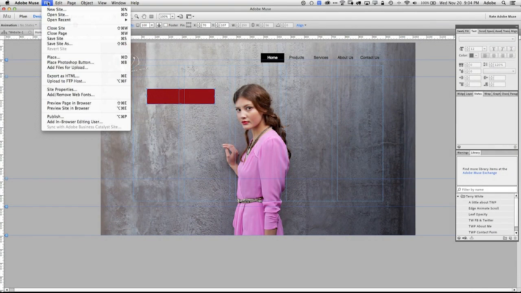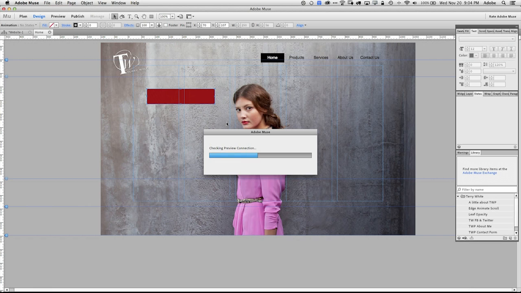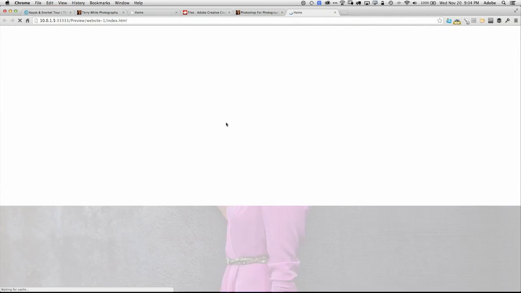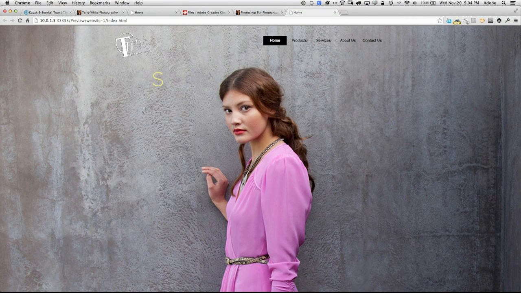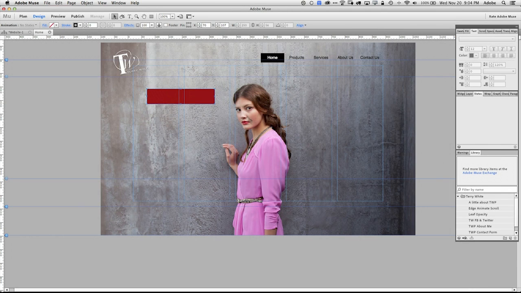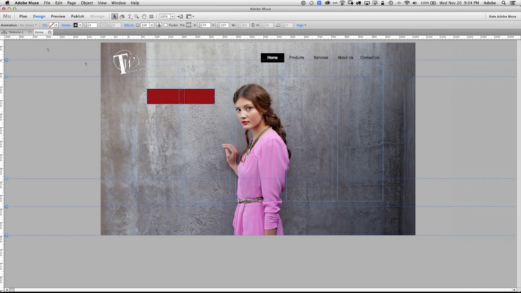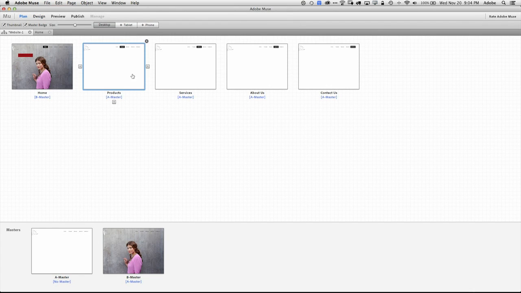Or let's say I don't trust that. I want to preview it in a browser. So preview page in browser, write the HTML on the fly, open it up in my default browser, show me the Edge animation that's happening right now, show me my rollovers and how they look, and it's working already. And I didn't write a single line of code to get this far. Next, let's go back, and now let's take a look at one of the other pages, place some content.